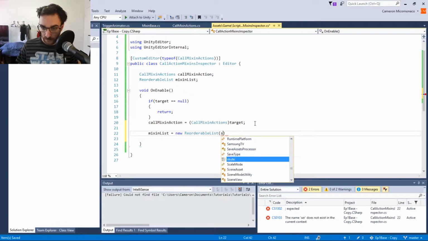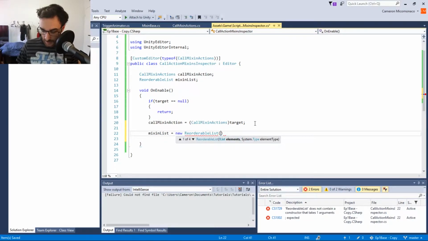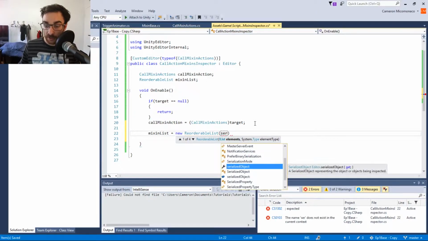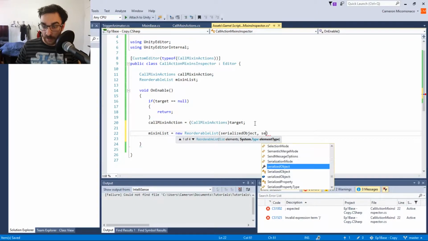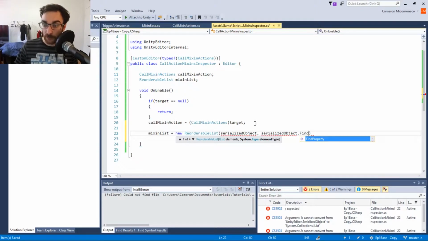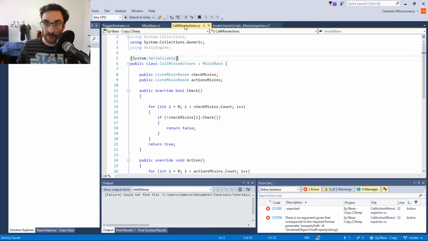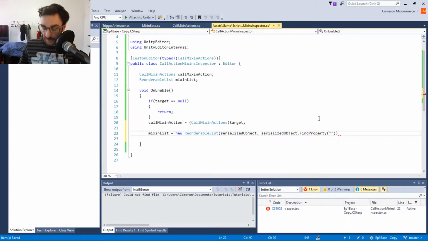There's a couple of parameters that it takes. The first thing we're going to give it is the target serialized object, which is returned from our editor class as well. It's a serialized version of our call mixin actions. So we pass that in, and then we pull a property from there that we want our list to overwrite. Using our serialized object, we're going to find a property, and that property is going to be action mixin. So I'm just going to copy this, and you can send in a string to find property, and it'll pull a serialized version of that property out from there.